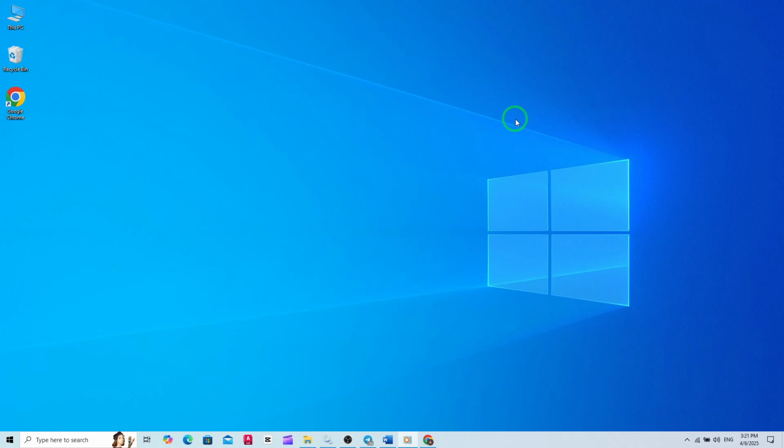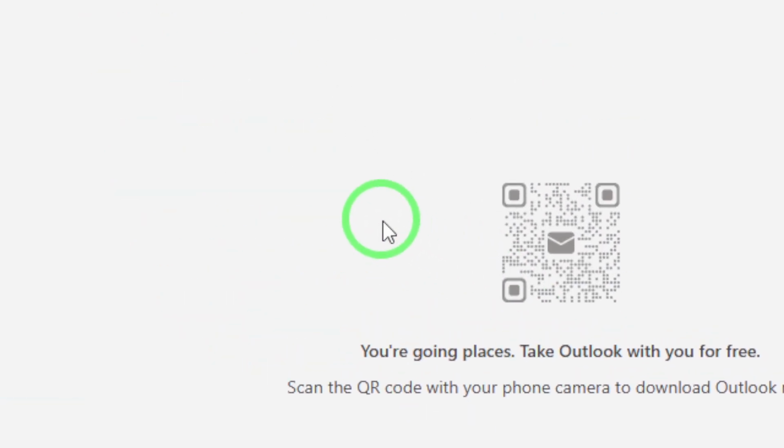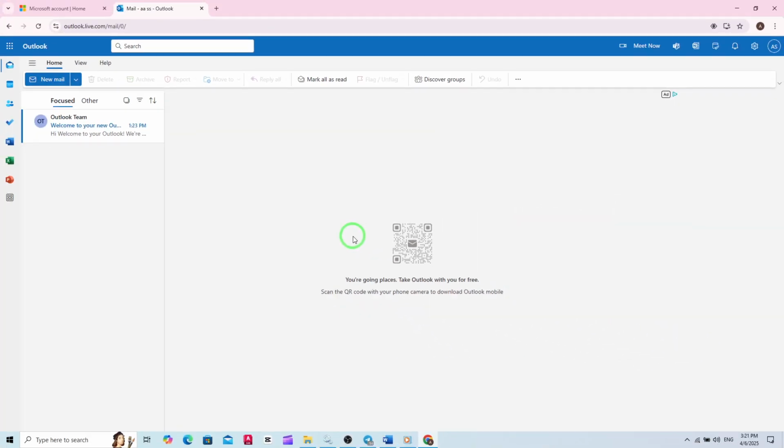Let's get started. First, open Outlook from your browser. This is the web-based version of Outlook, so make sure you're accessing it through your preferred browser. Once you're logged in, take a moment to locate the navigation panel on the left-hand side of your screen.